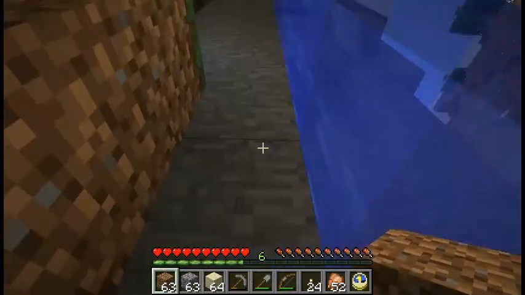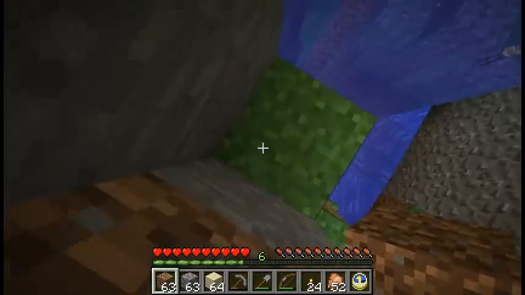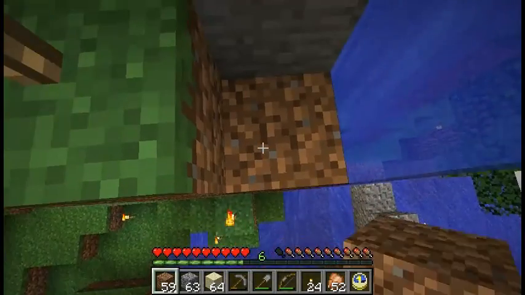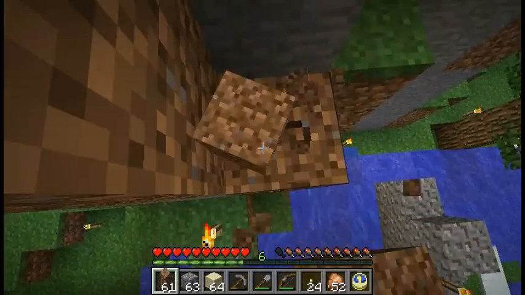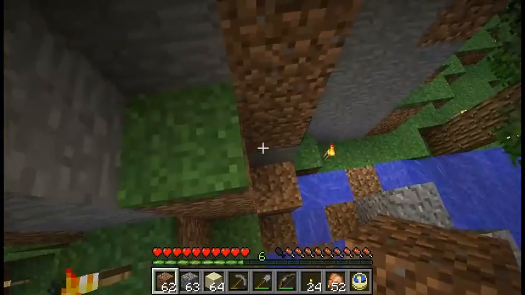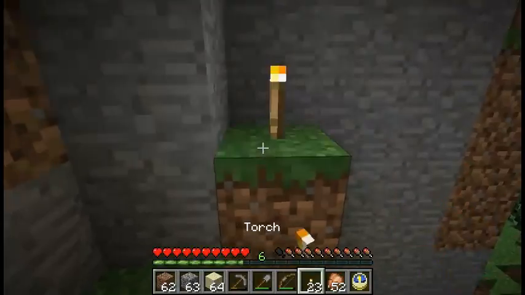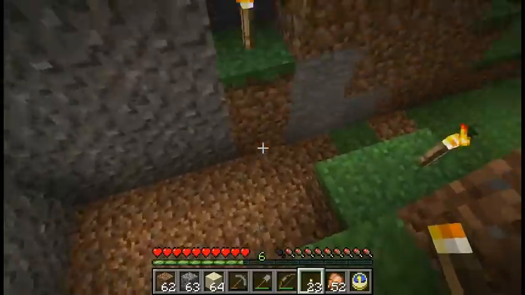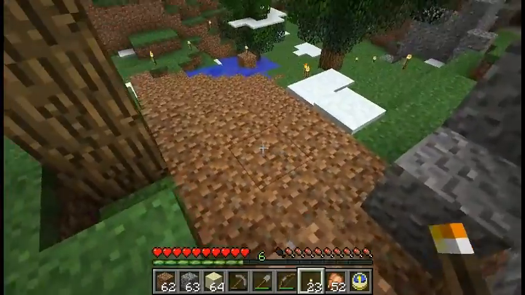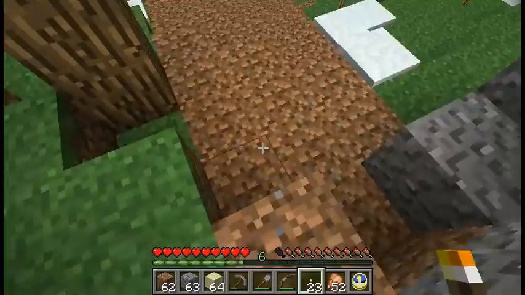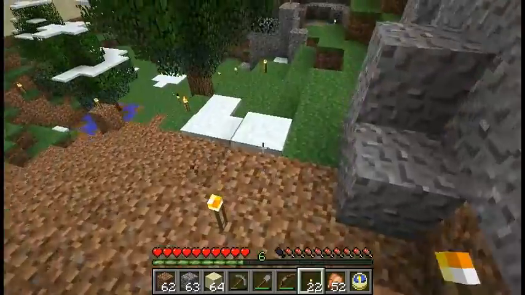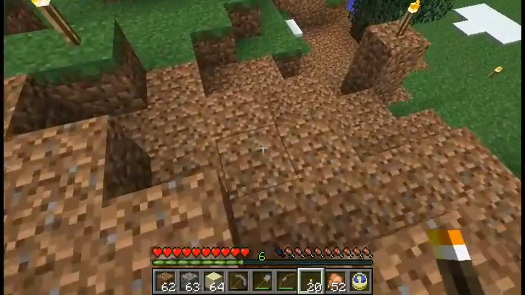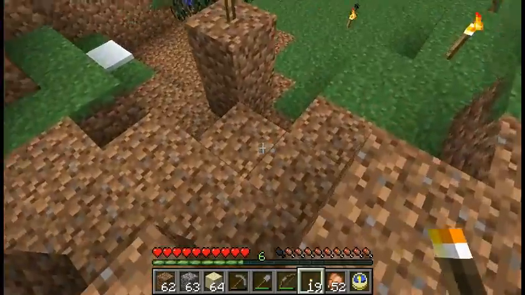I'm gonna have to pillar up, don't I? Yeah, it's too far. 1, 2, 3. Is that enough? Anyway, let's just put a torch there. And that should be enough light there. Yeah, that's enough light there. So that's the water underneath the dirt. I think we need more torches down here, actually. That should do. Not sure though. That should do. Alright.